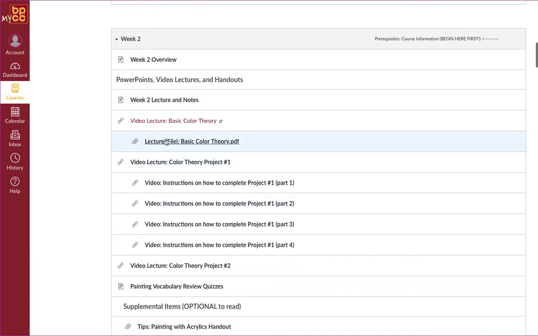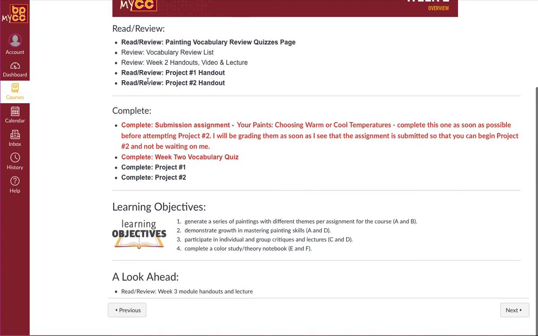Then the upcoming week, again, kind of follows the same format. You've got a week 2 overview page. That's what we see here.